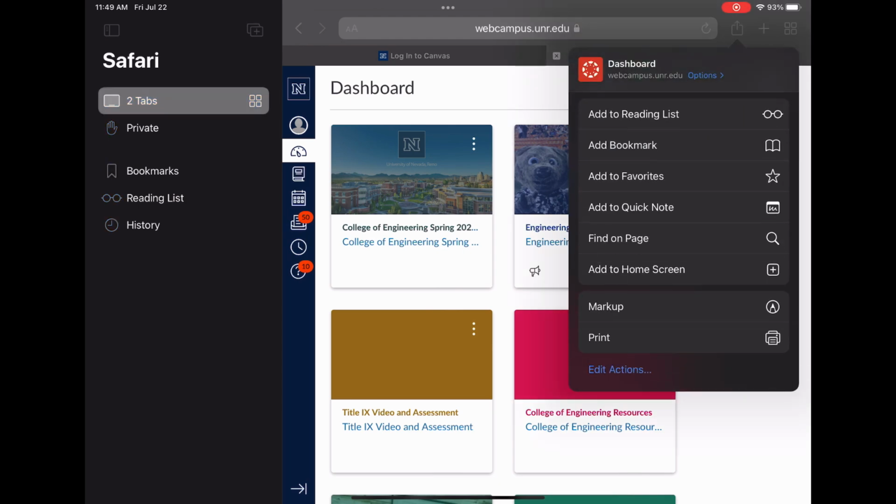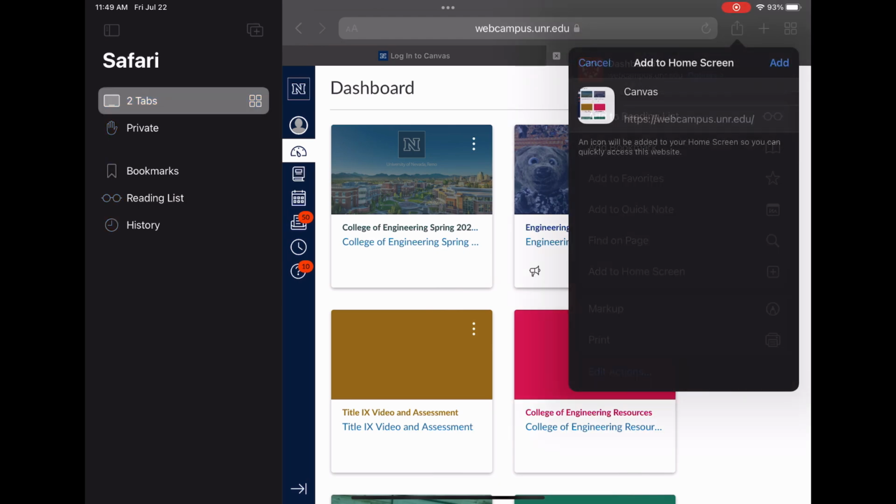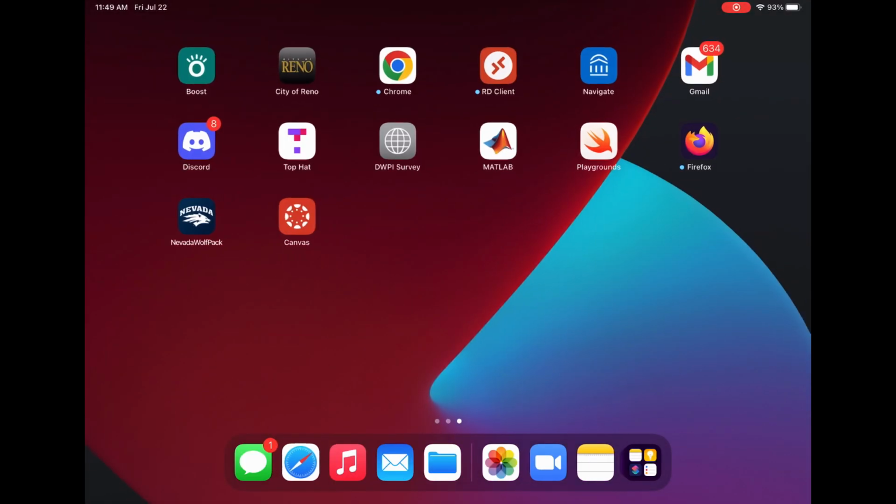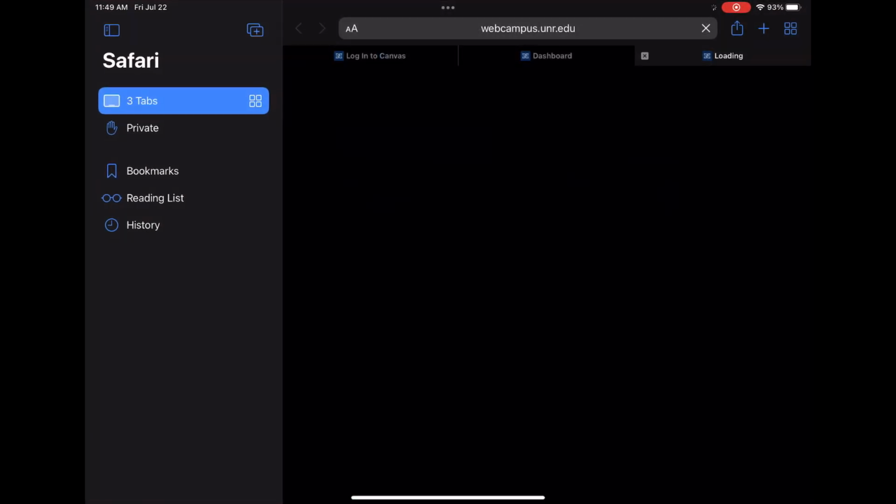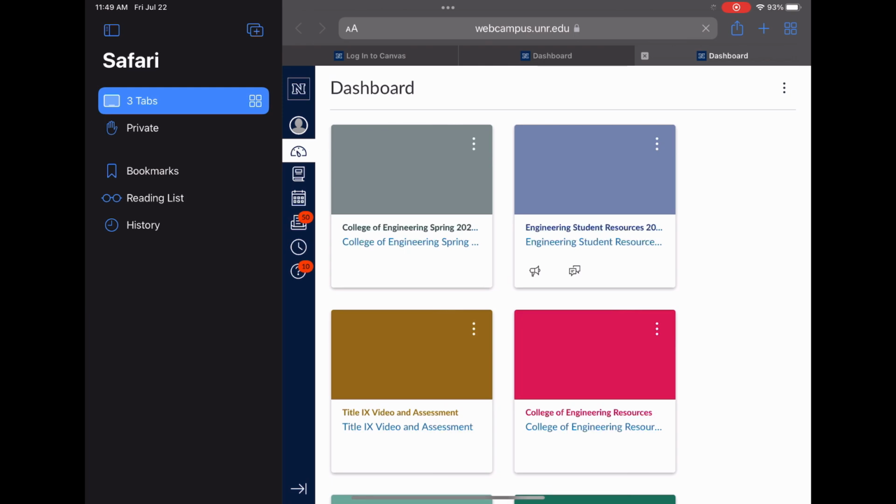This will bring up a window to name your shortcut. I just kept the name Canvas, but you can change it to anything you like. Next, tap Add, and you will be taken to the home screen with the new shortcut we just made. As you can see, when I tap on it, it takes me right back to the browser version of Canvas that we were just on.